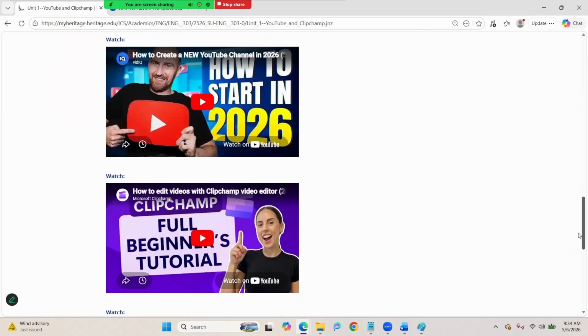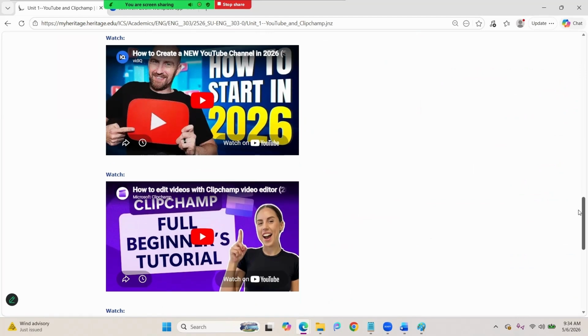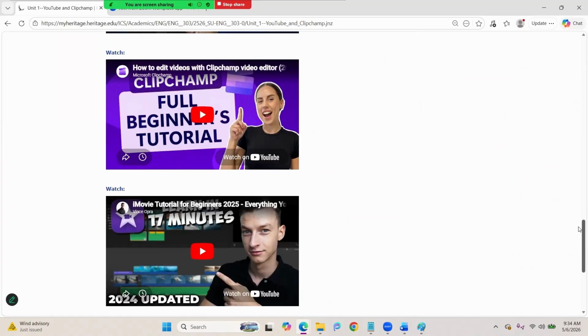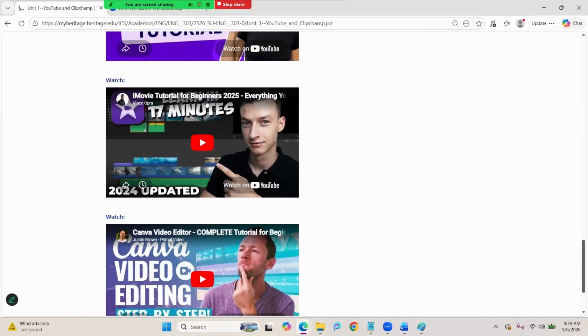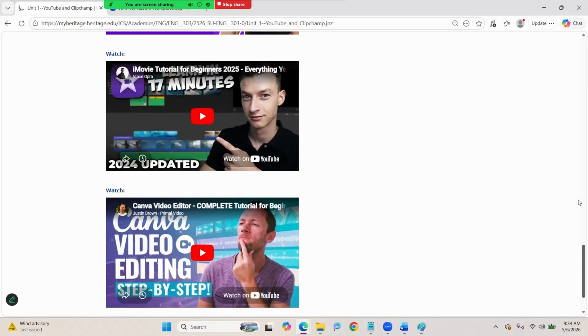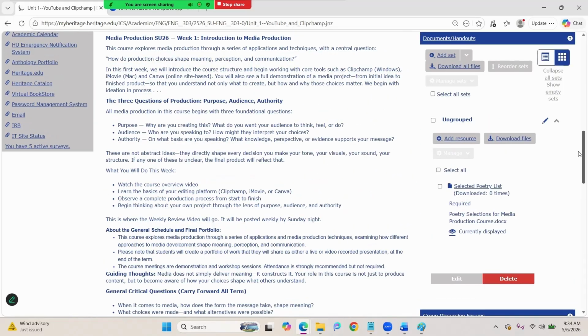So read the materials. You can watch these on how to start a YouTube channel, watch on how to make a Clipchamp video, watch on iMovie. If you're using iMovie instead, you do not have to watch both. If you're on a Windows machine, Clipchamp will be freely available. If you're on a Macintosh, iMovie will be freely available. Canva is an online version of video editing that's available to anybody, regardless of whether they're on a Macintosh or a Windows machine. And that's why I've included it. So choose which one you're going to use.